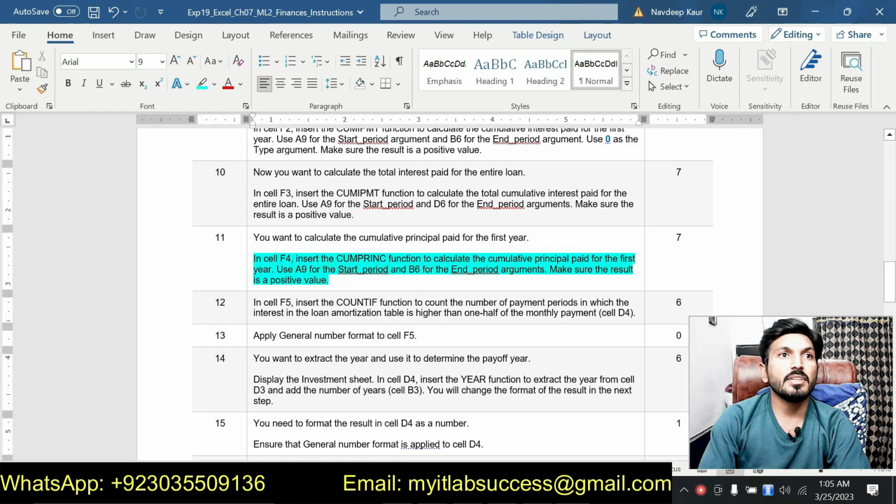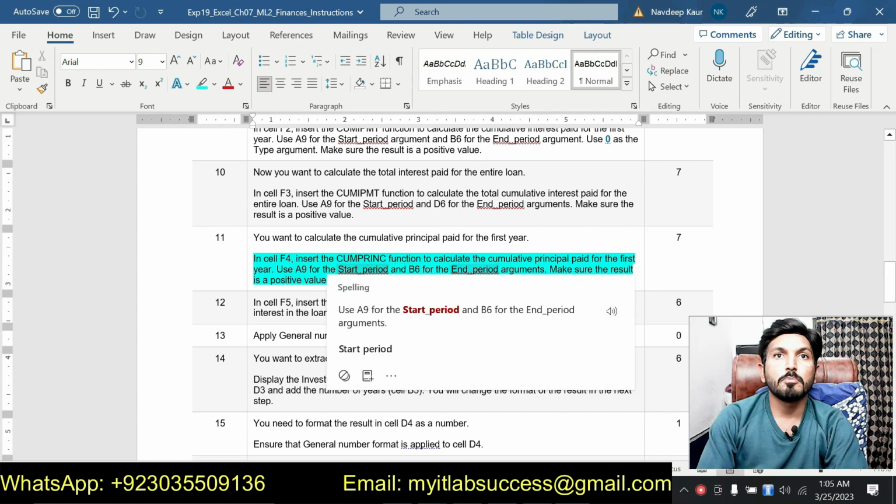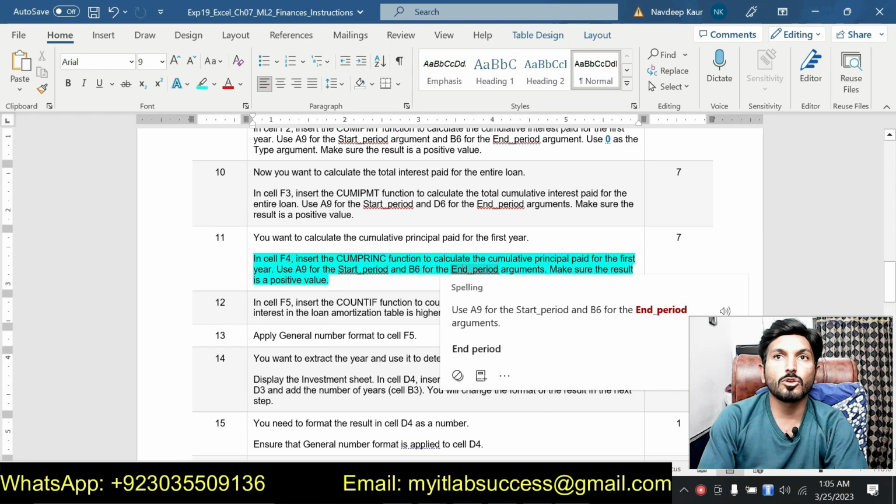So step number 11 is in cell F4, insert the CUMPRINC function to calculate the cumulative principal paid. So now we are going to calculate the total principal paid in cell F4, and for this we are supposed to use this function. We will use A9 for the start period, B6 for the end argument.